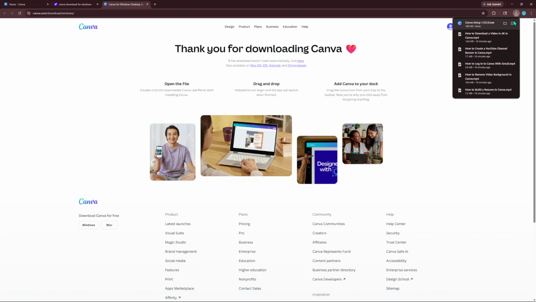Once the installation is complete, you'll find Canva in your list of programs or apps. You can now open it and start designing right away. If you have an account, log in with your credentials, or if you're new to Canva, you can create an account to start exploring all the design possibilities it has to offer.